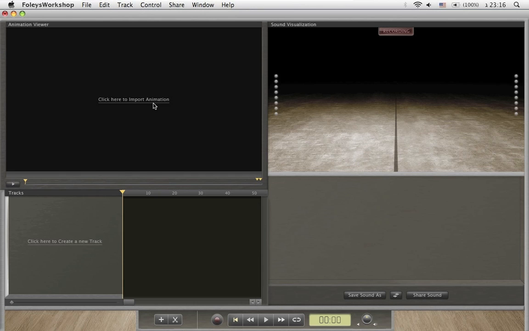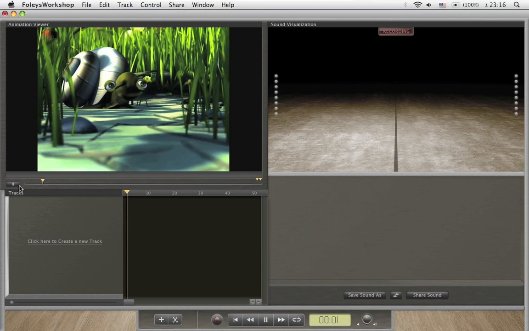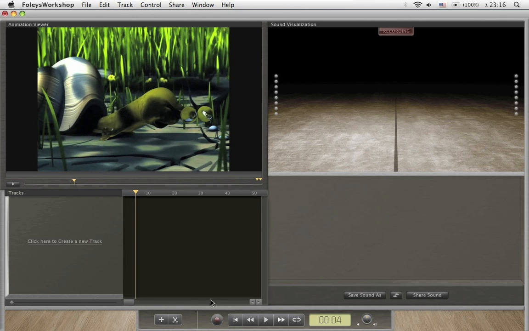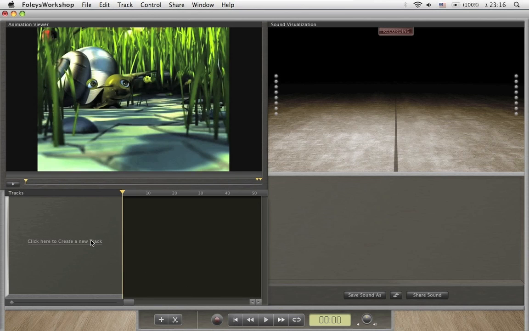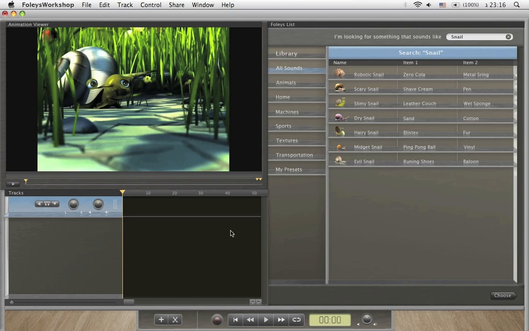I click on the monitor, import my scene, and watch it for a few seconds. I pause and rewind my video, and then click on the tracks area to create a new track. I write snail in my search box, confirm, and then move to see my search results in the table to my right. After browsing a few seconds, I see that slimy snail on the third shelf might be what I need. I select it and click it again to hear how it sounds.